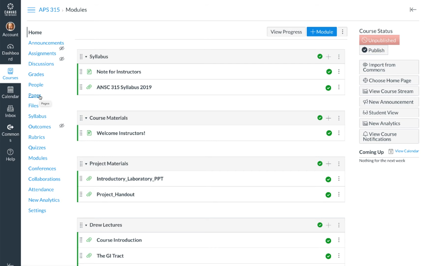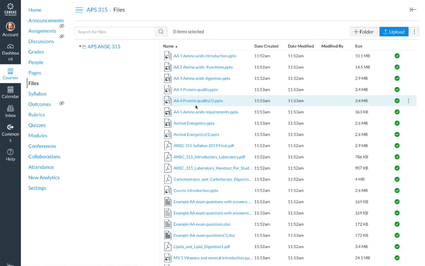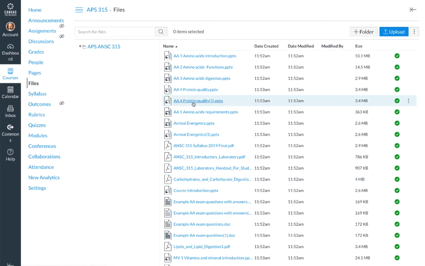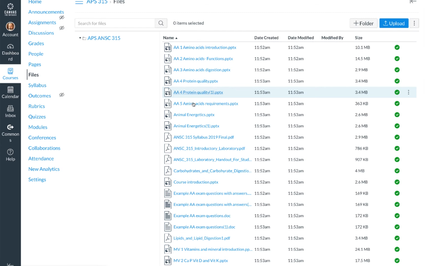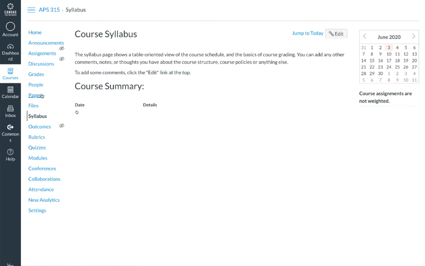Pages. Now this is a place where if you want something to be public, you would put it. So if you want your syllabus to be public, you would upload it here. Files. This is kind of neat, actually. All of the files that are used anywhere in the course are all here, so you don't have to look in a whole bunch of different spots. Everything is here, so you'll be able to find the files a lot easier. You can upload your syllabus here, but that doesn't look to be what I'm going to do. I'm just going to use my regular syllabus and post it.